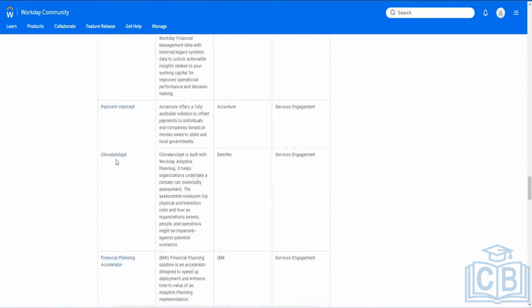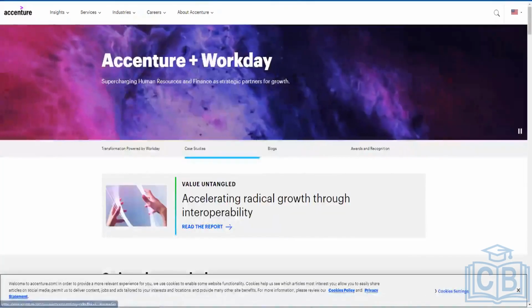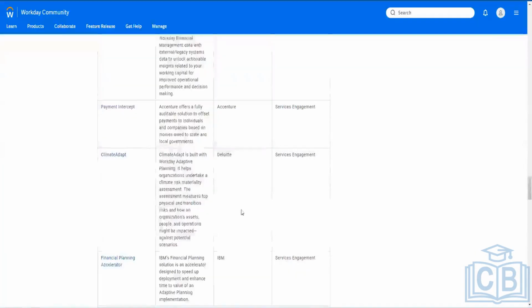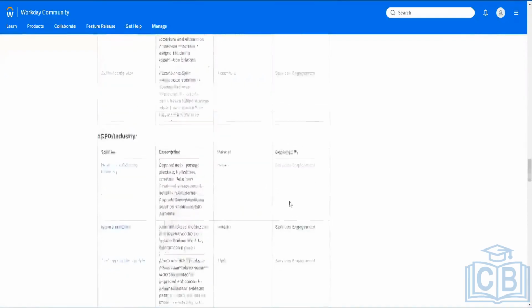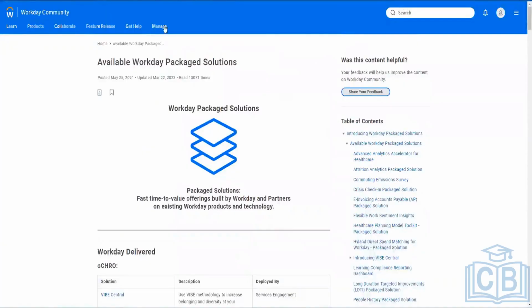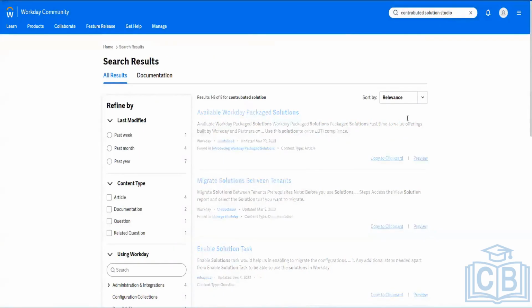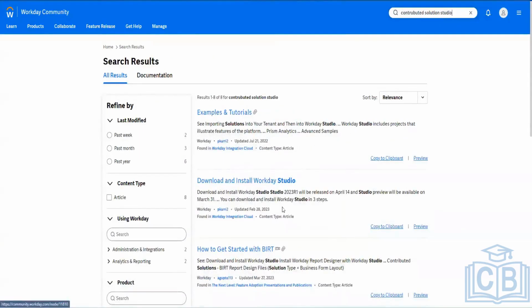Here you can see all the package names, like, say, Payment Intercept. It's made by Accenture, or let's say it takes you to the Accenture website. Let's see. This is how you can download and install Studio from the community into your system.